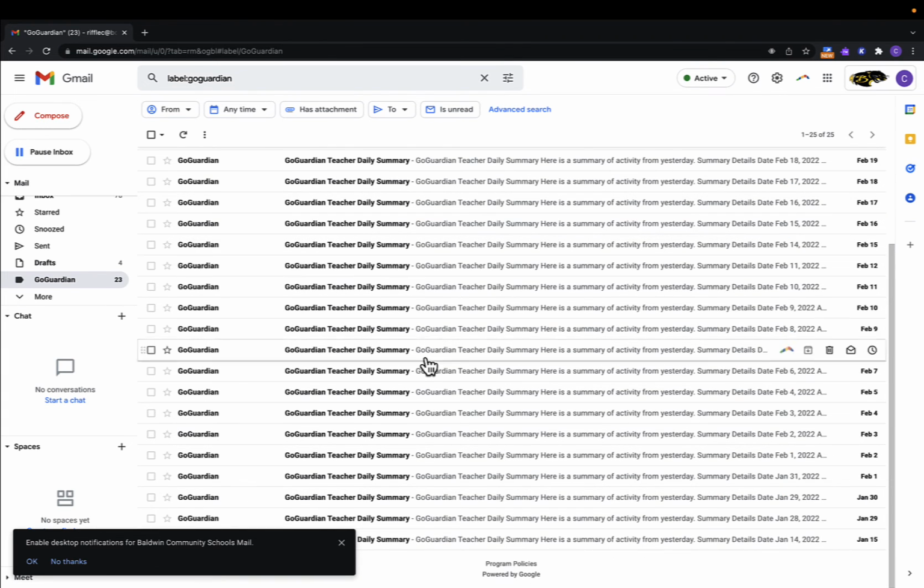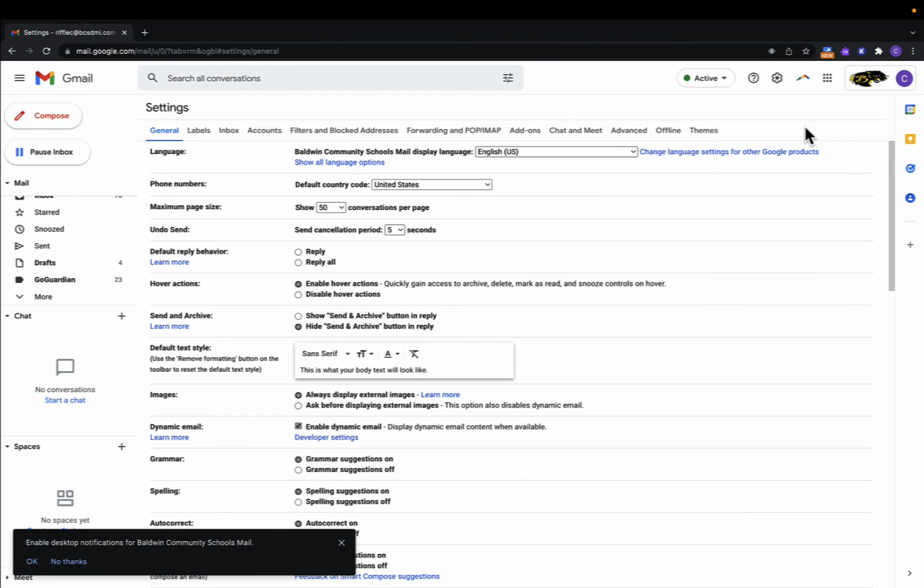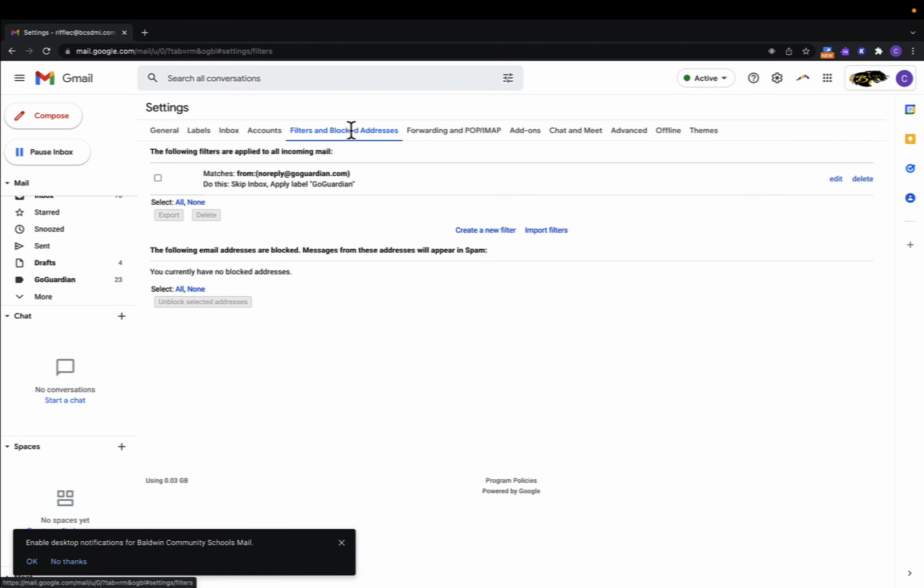Something to be aware of: if you set this up and it doesn't seem to be working the way you want it to, you can adjust it anytime by clicking on your settings wheel up here in your inbox, going to see all settings, and then going to filters and blocked addresses. And here's that filter that we created. I can edit it from here, I can delete it from here. You can actually create filters from here as well, but it's easier to start with an example email because that helps you set the filters properly.